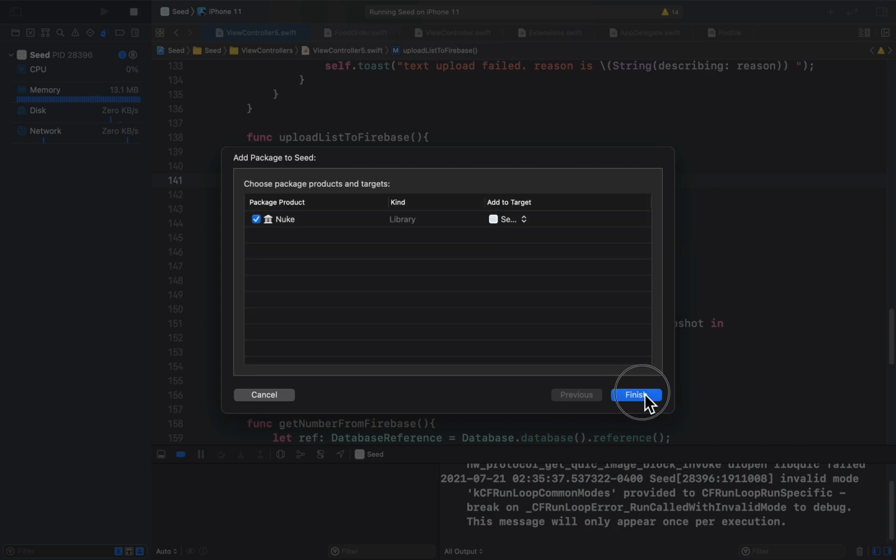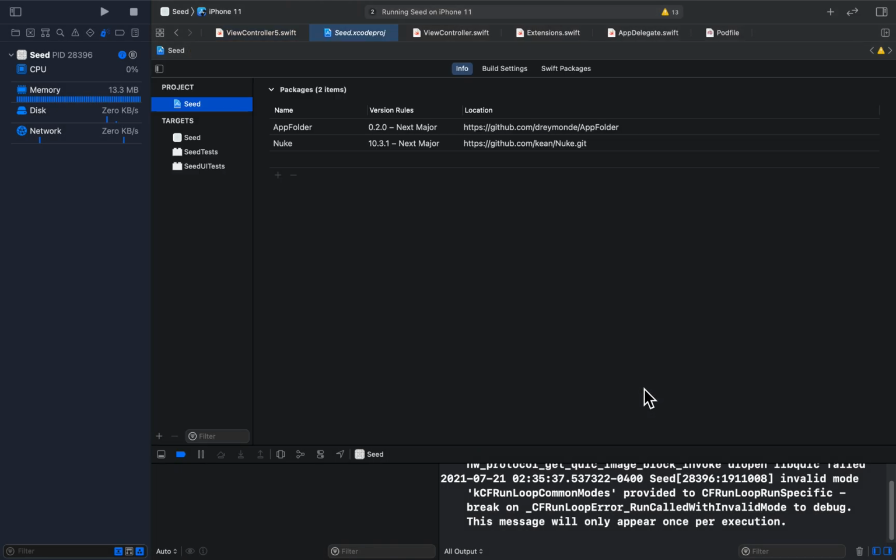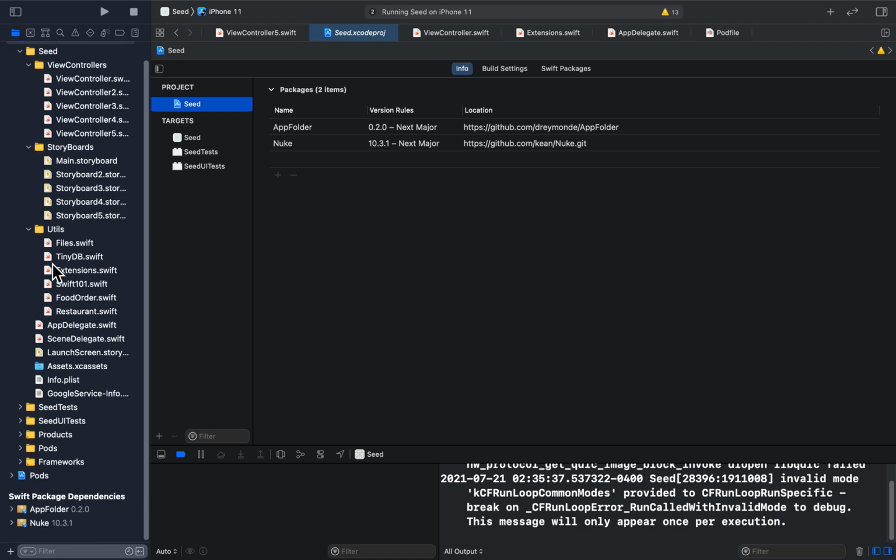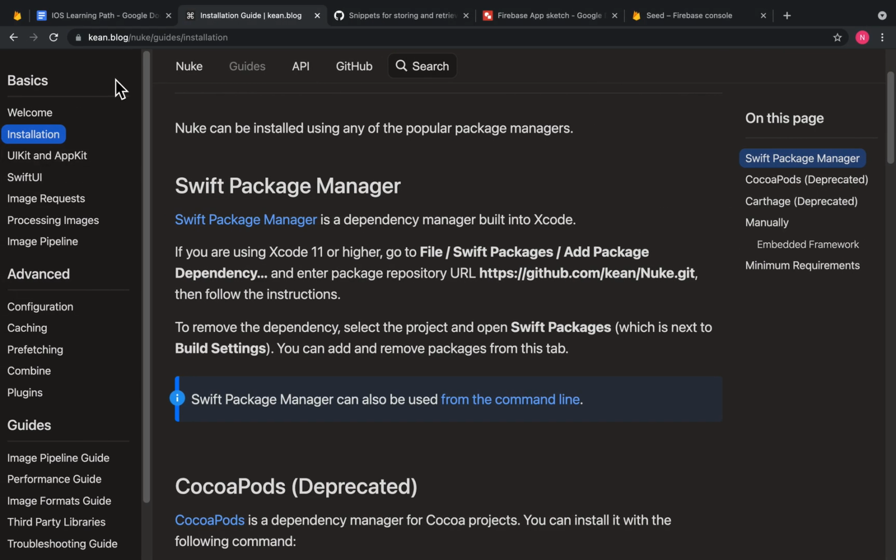Okay, click Finish. So now we have Nuke imported. To prove that, if you look below under package dependency, you would see Nuke. Now Nuke is installed. Let's focus back on our path.